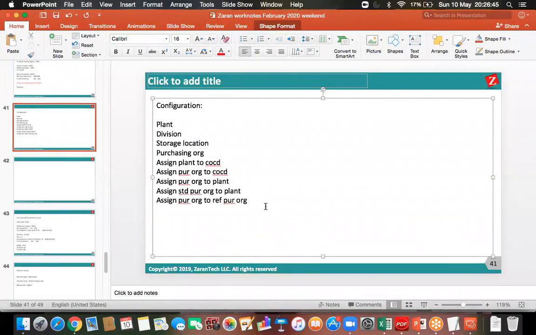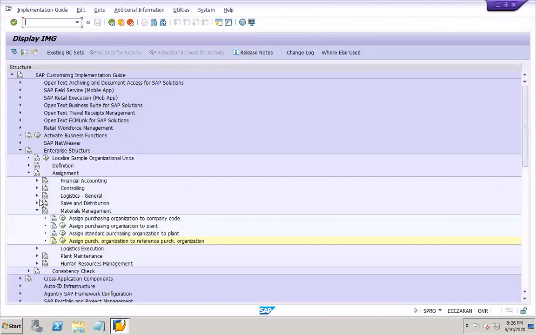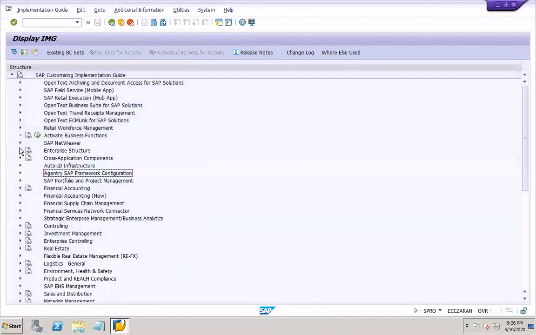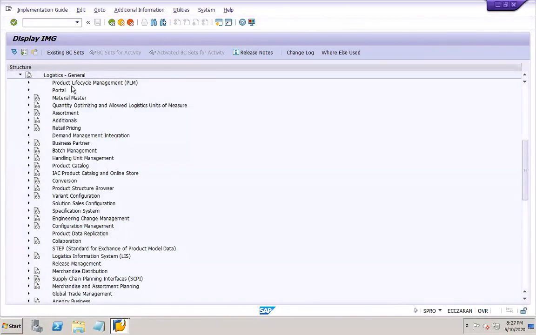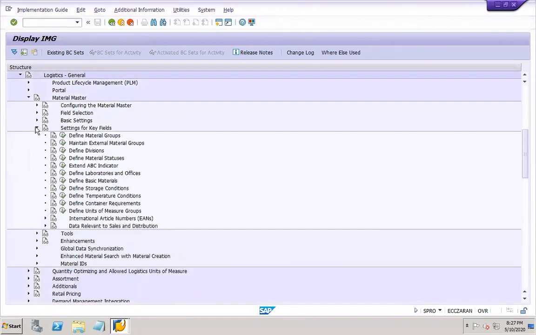Next, creation of the material group. Come back. Now close this entire enterprise structure. Now go to logistics general from here. Yeah, here it is. Logistics general, material group. Where is it? No, not material group. Logistics general, material master, settings for key fields, and define material groups.